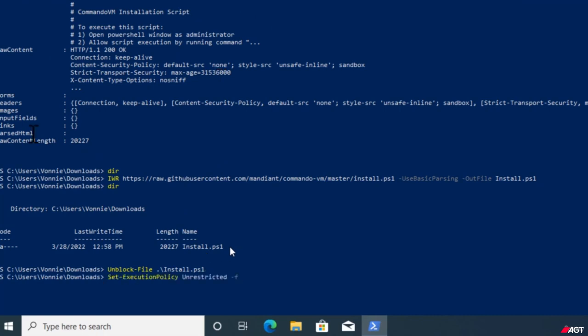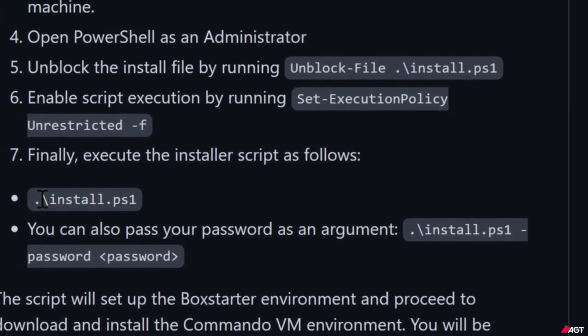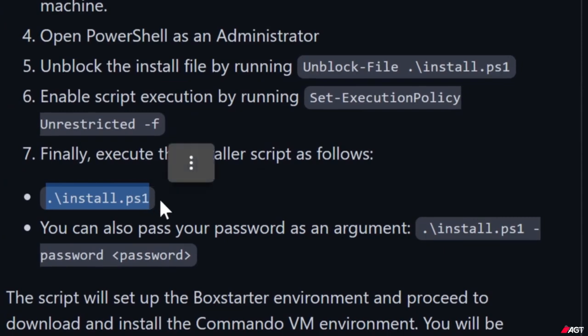All right. Finally, execute the installer. And we'll pass our password as an argument.